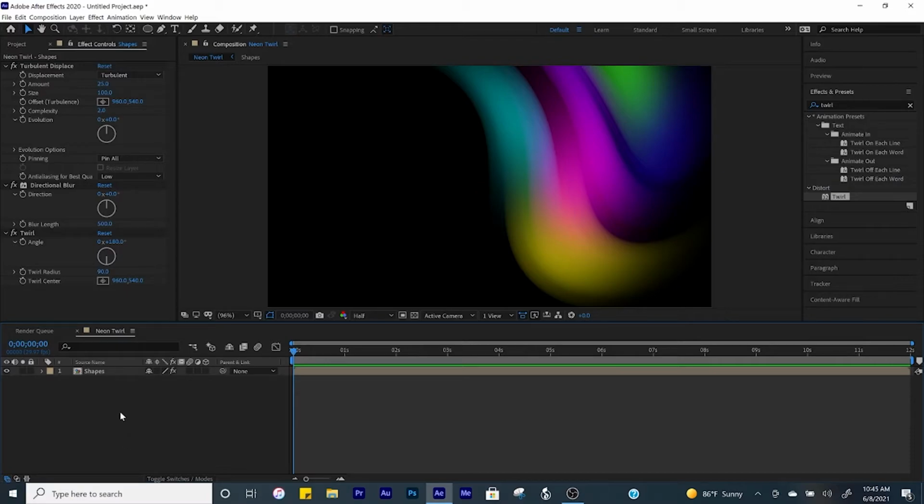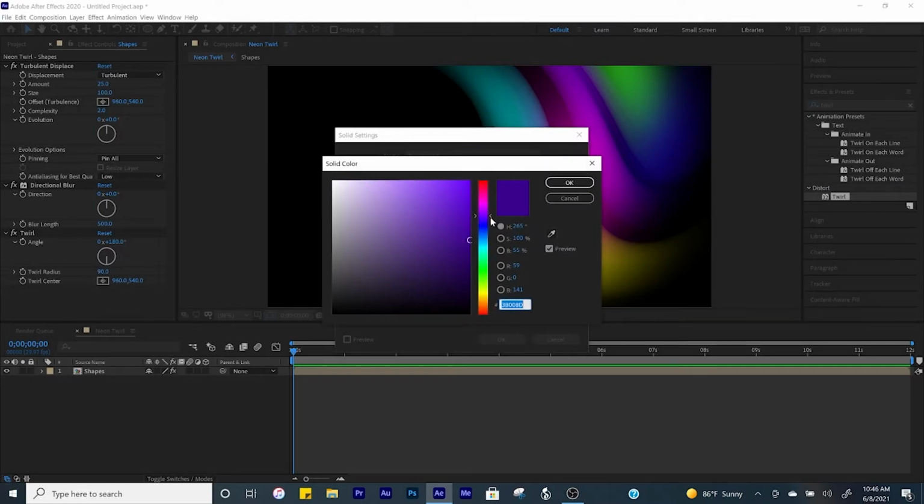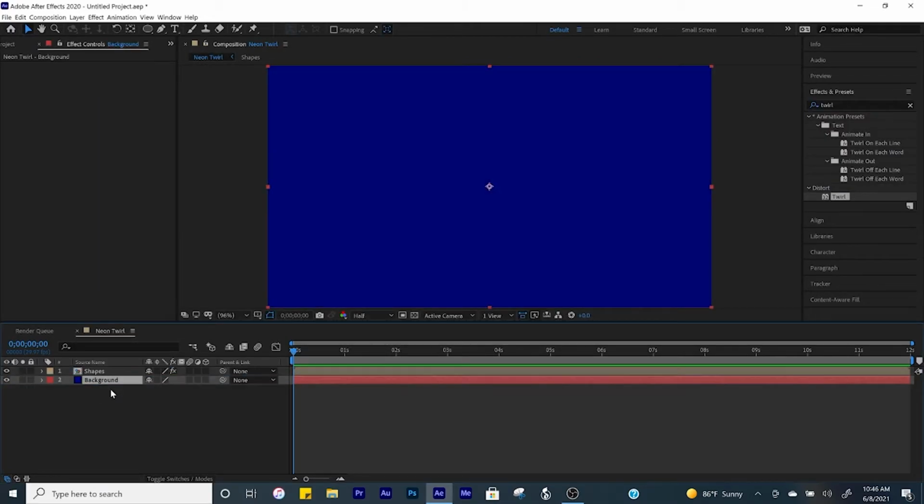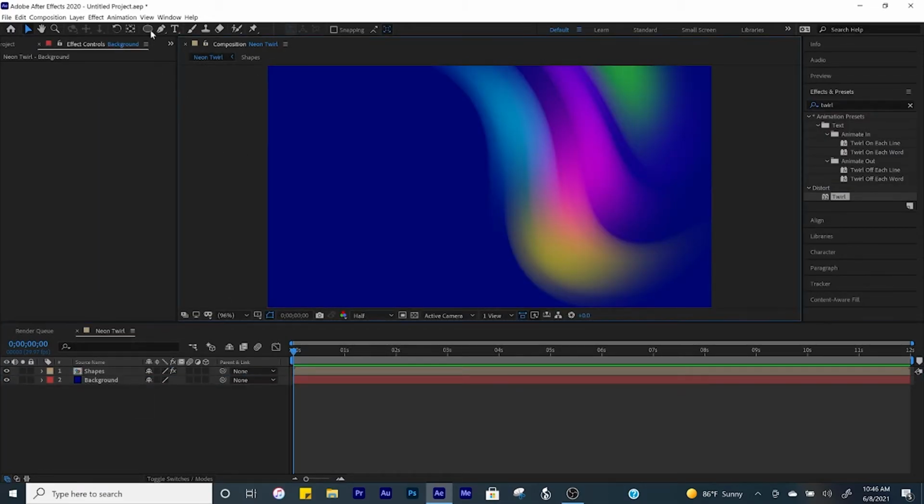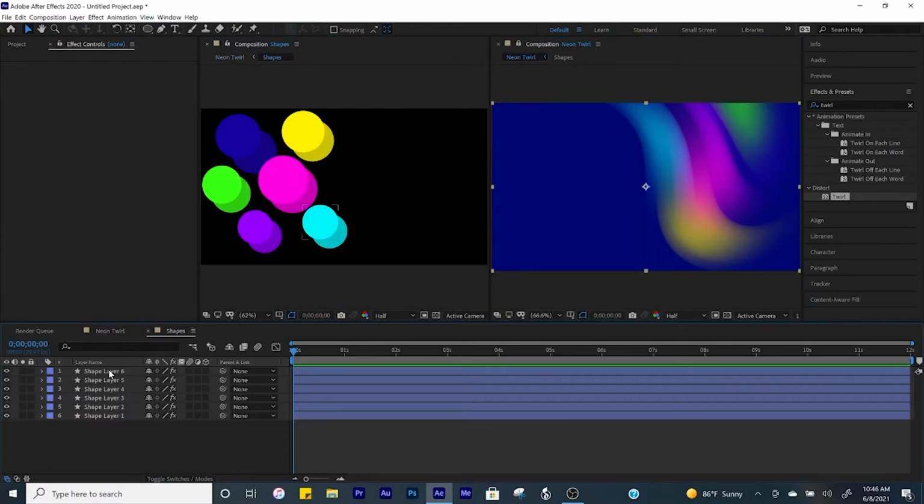All right, now to finish up our background, two things we'll do. First, we'll add a solid color background. So by clicking Ctrl-Y, go background, and then we'll change our color to that of a dark blue. Then bring that beneath your shapes layer. And then we'll come up here to View, click New Viewer, and double click on our shapes composition. So now we can fill up the rest of our composition and see how it's going to turn out in the final composition over here.